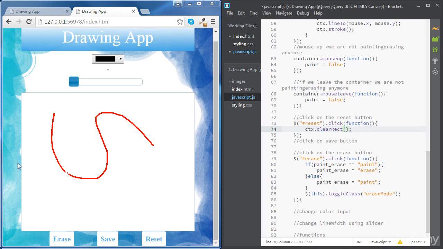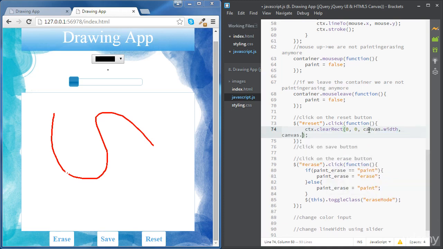So in our case, we want to clear the rectangle area starting there. That's the top left point, and that's the bottom right point. Basically the rectangle corresponding to our canvas. So the top left point is going to be 0, 0, and the bottom right point is going to be the width of the canvas and the height of the canvas. Okay, so canvas width and canvas height.